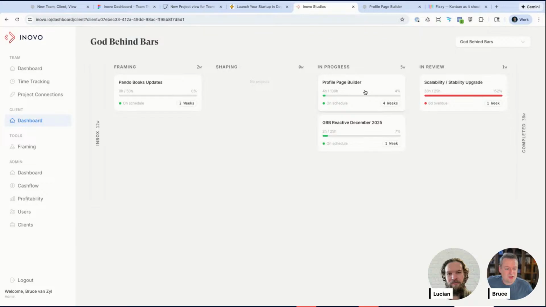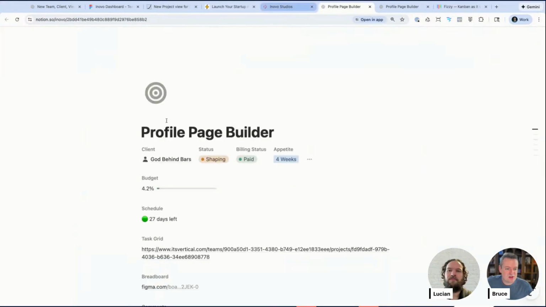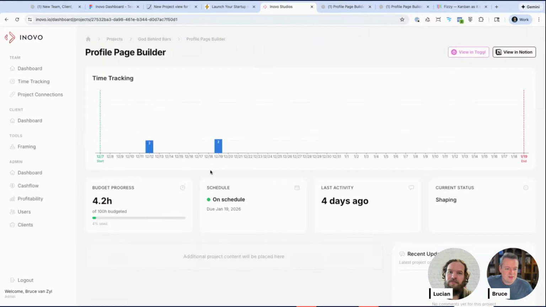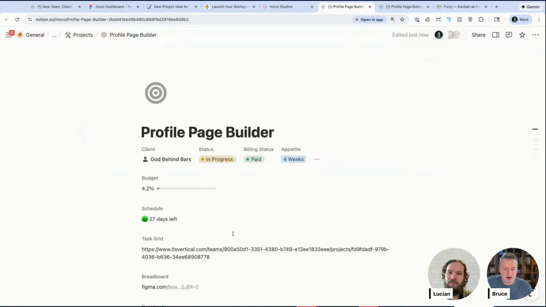We were able to do a simple little test here. If I drag this and drop it into shaping, and I open this up in Notion, you can see it's just shifted to shaping. If I come back here and move it back to in progress, it immediately jumps to in progress in Notion. So it's a little prototype and proof of concept to show that it could feel very much in sync with what our team's seeing in Notion, but it's a much cleaner view of it, and that's where we got a lot of clarity.